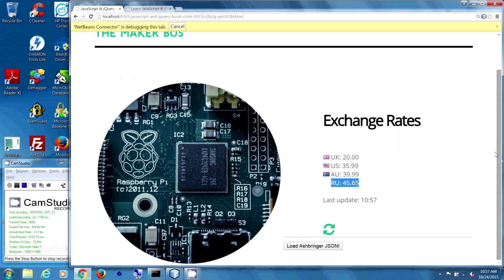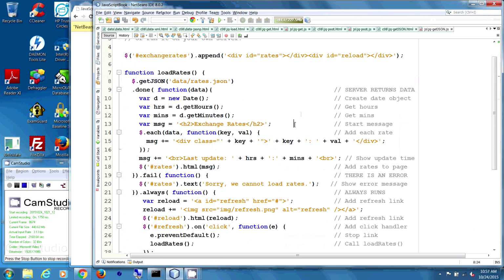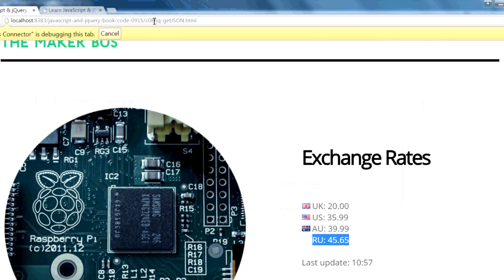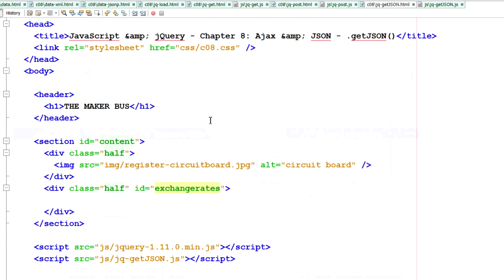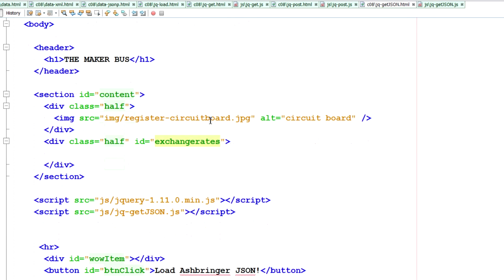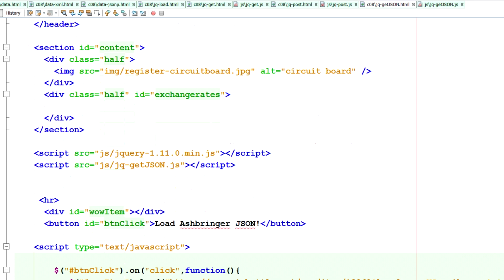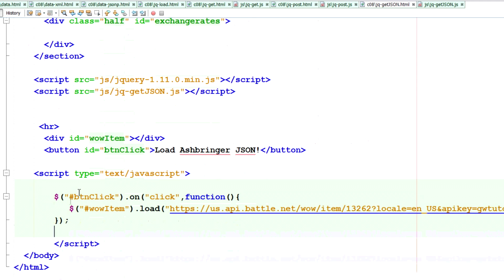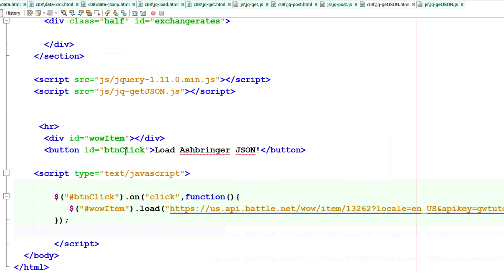And now you're probably wondering, what's this load ashbringer JSON? On JQ get JSON HTML, let me slowly scroll down here. Okay, we're going to go grab some information from Blizzard from a game called World of Warcraft. So here, button click. So I call this one button click. Over here, okay. Button click. And we're going to use jQuery's load method. We're going to grab information from here.